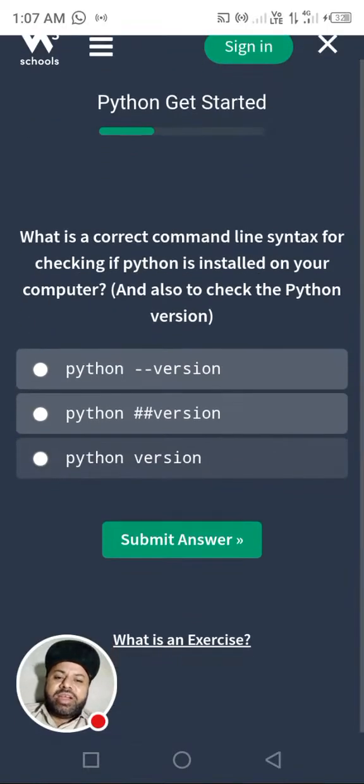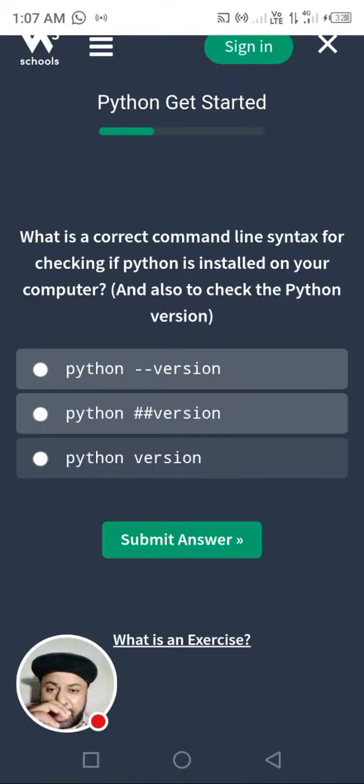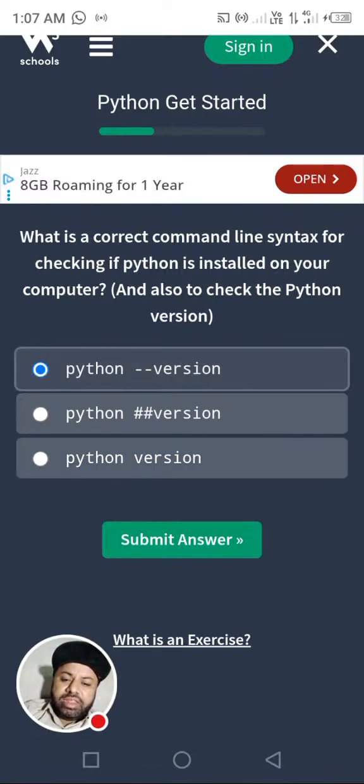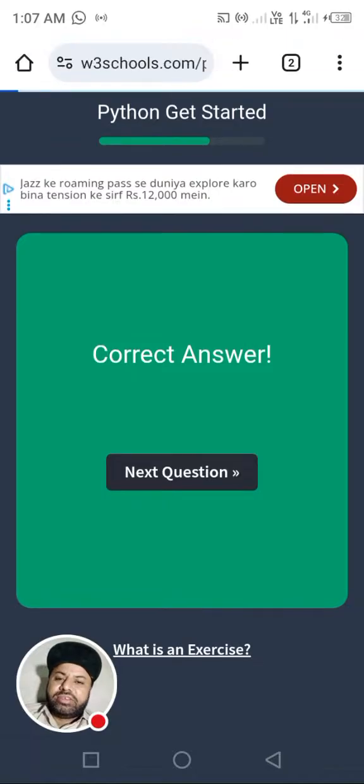What is the correct command line sentence for checking if Python is installed on your computer and also to check the Python version? That's it. I think python --version, here is the version. In this way, you can check it. That's it.